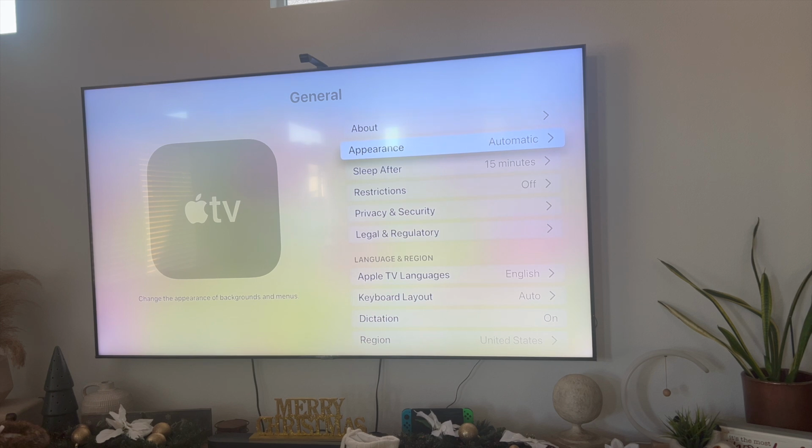But that right there guys is the best and easiest way that I know of to actually go ahead and change the appearance to dark mode on your Apple TV.